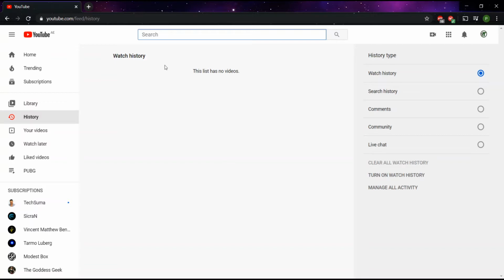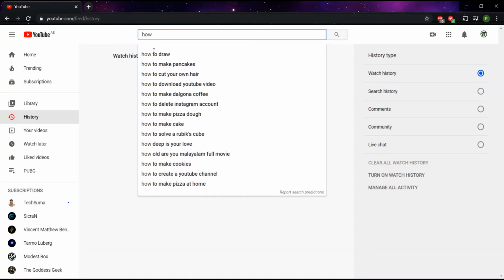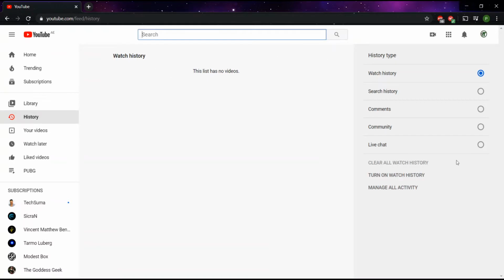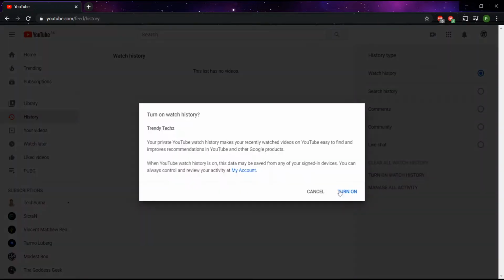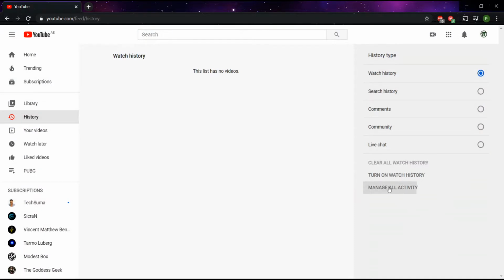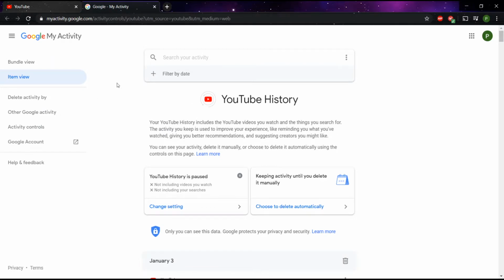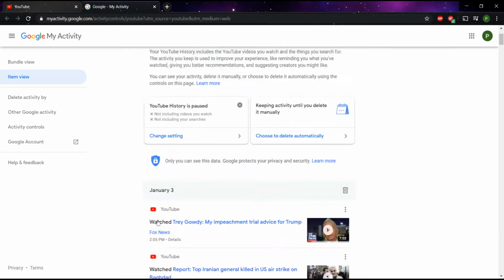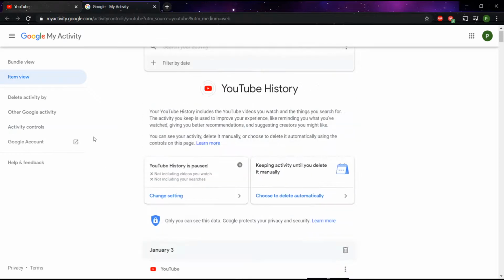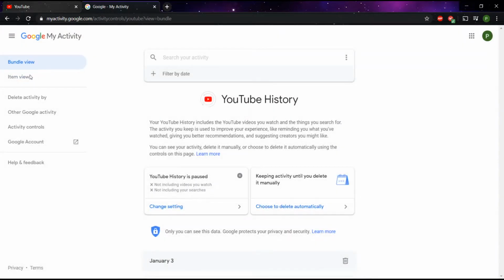And then all the data which you see here is based on the Google keywords and all these things. So how to make cake and all these things. You can also enable or disable with the same activity. And then there is another option to manage your activity. This is the data which is saved for your YouTube account, which you log in. And you can see there are two options here. One is bundle view and item view, and then there are a bunch of other options like delete by activity.